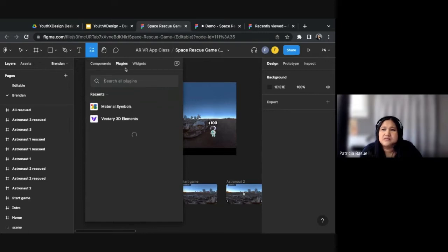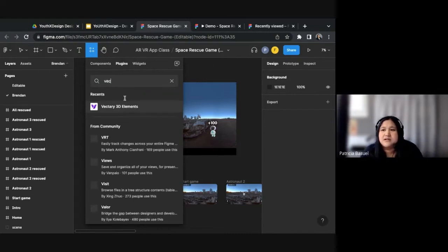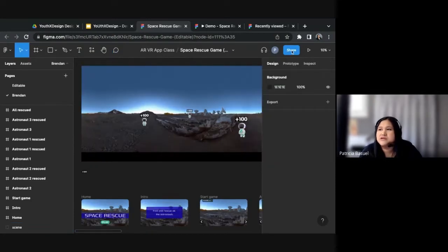Go to the plugins and search for Vectory 3D Elements. You can go ahead and run that, and that's how you can add these little astronauts that I was able to put into the scene. And then comments are more for if you're working with other designers or other people and they need to give you feedback, they can just click anywhere and put a comment on there. You can see other people in here, you can share, you can play what it is you're seeing, and you can also see the zoom view there.